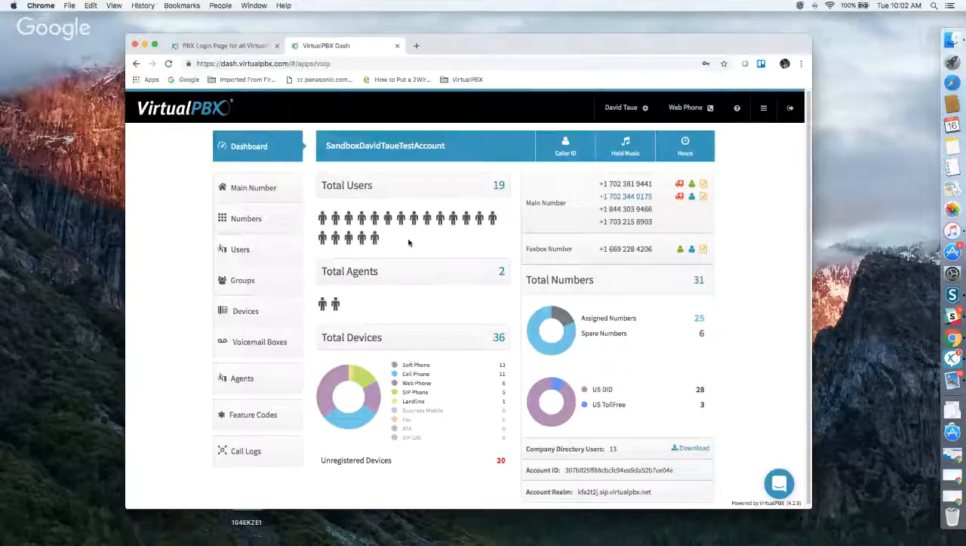The next group down is agents. These are specific to ACD queues. Agents do not have features other than, I think they have voicemail boxes. They can only make use of VoIP devices, so a soft phone, hard VoIP phone, or a web phone. They cannot use cell phones or landlines. They don't have call forwarding, anything of that nature.